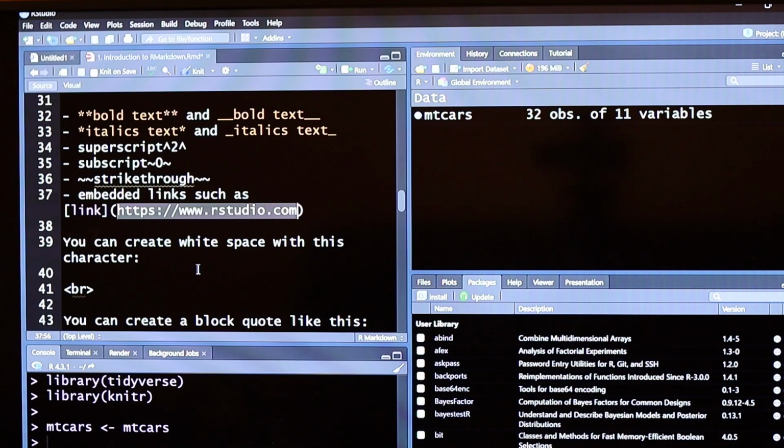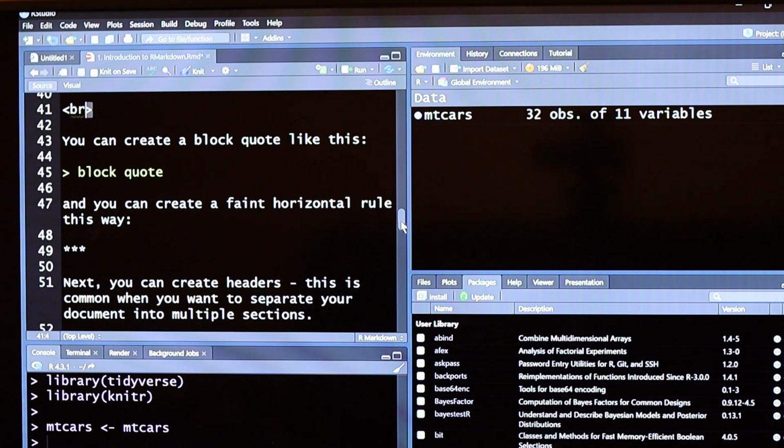If you want to create a white space, a blank space, or we call it sections in your R Markdown, what do you do? You start with the less than sign, then type BR and close it with a greater than sign. So that is how you create a blank space or a section in your R Markdown.